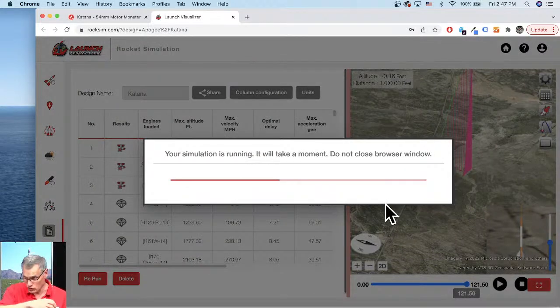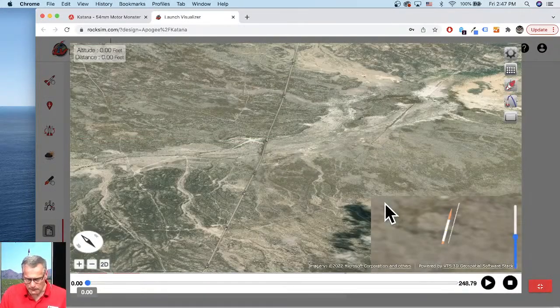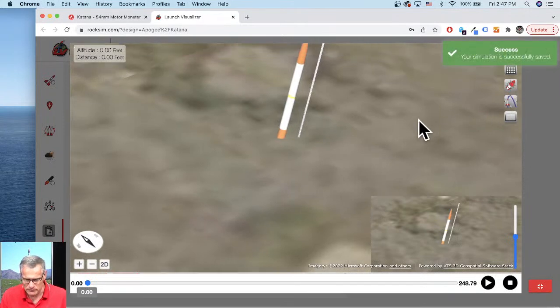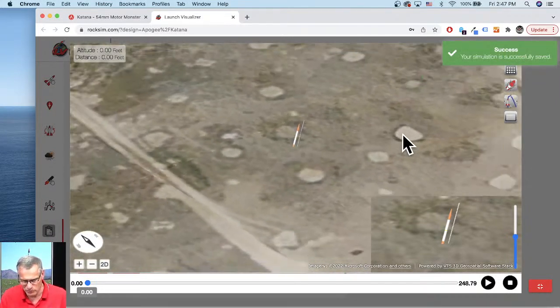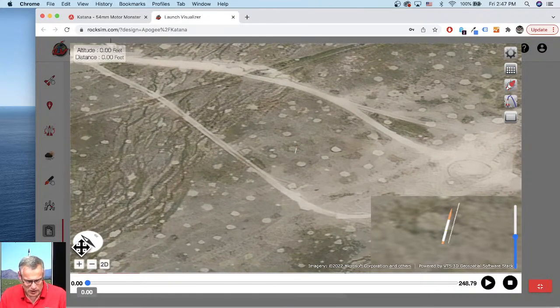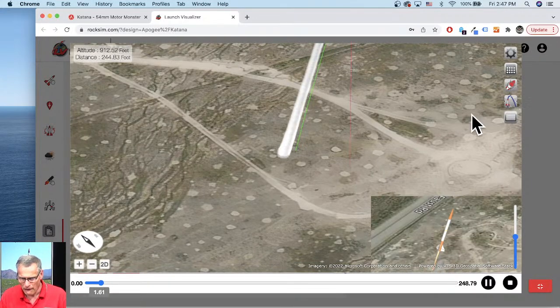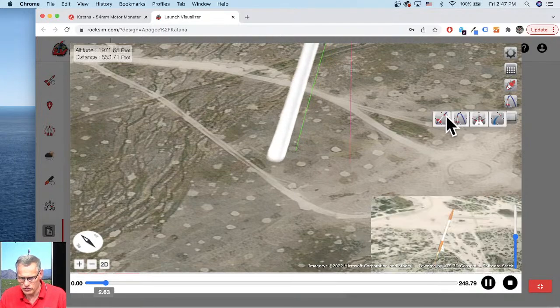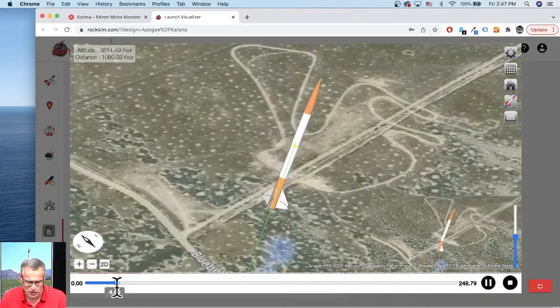Take a drink of water while I'm doing that. Okay, find the rocket. There's the rocket. Again, it's underground, but that's okay. Okay, let's launch it. Rocket's taking off. Let me switch to a different view here just so that we can find the rocket pretty fast. It's going up.